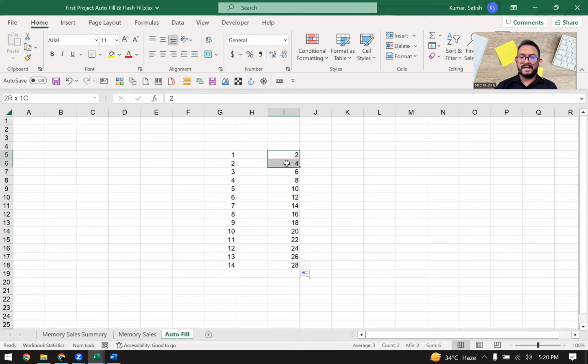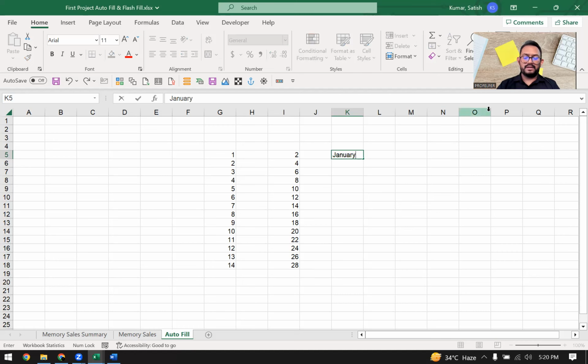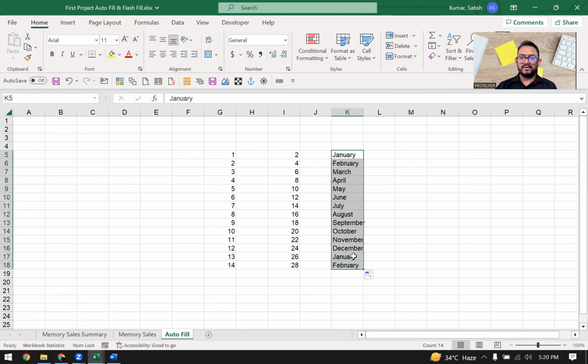Similarly, suppose you put the name of the month. You just put January. If you want the coming months in your series, you just need to come to this particular cell and drag it down. You will get all the names of the months, right? Suppose December ends here. Excel will give you the very next element of that series, because after December, January comes, right? So this is how this autofill works.